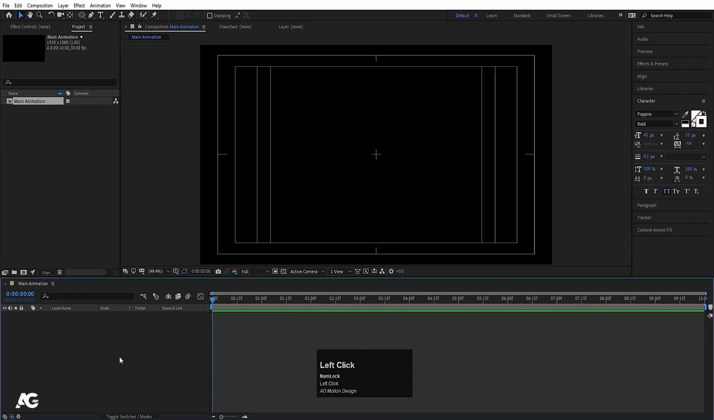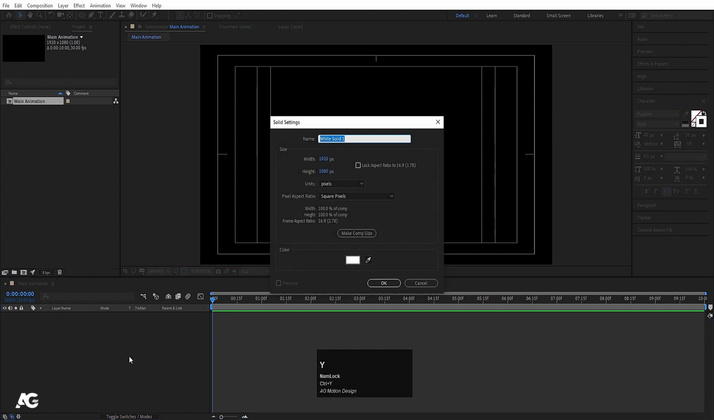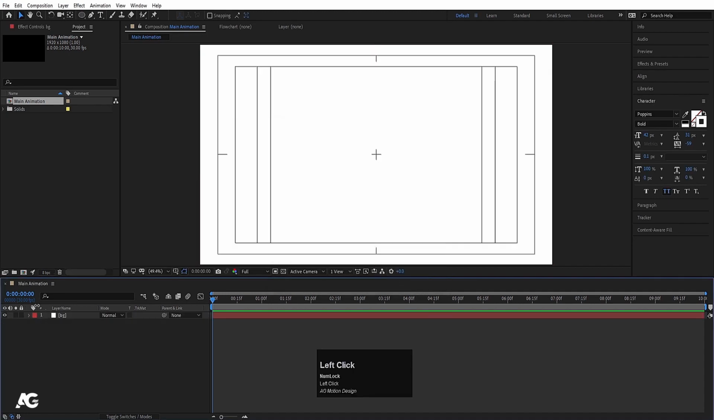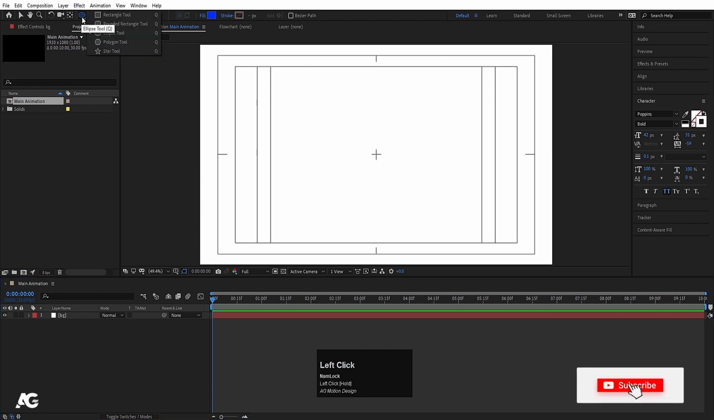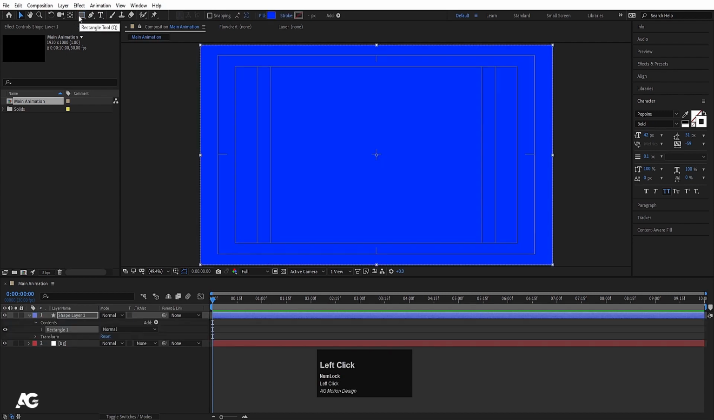So first thing we will do, we will create some background elements. So I'll press Ctrl Y on my keyboard to create one solid background and I'll name this layer as BG and I'll choose white color and simply hit OK. Then we will go to the effect and presets panel and we will choose this rectangle tool and we will simply double click on it, so it will automatically create one rectangle with the whole composition size. Select this shape layer, hit enter and let's call this layer as mask and hit OK.